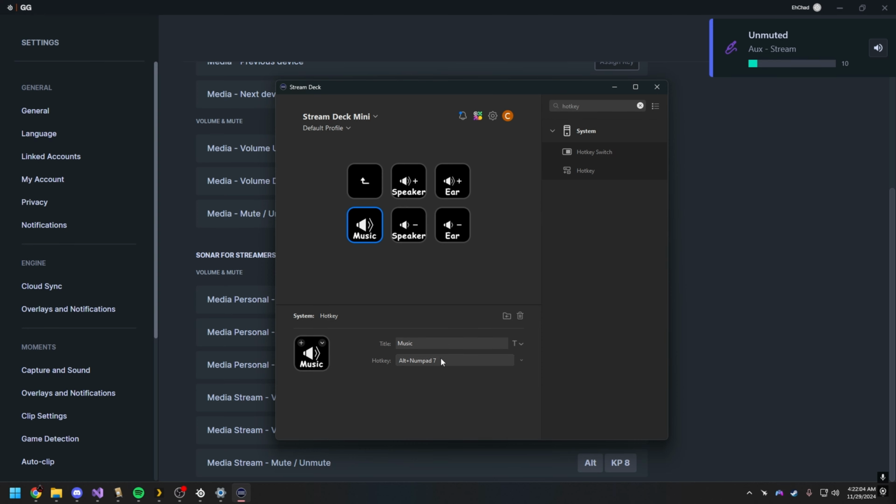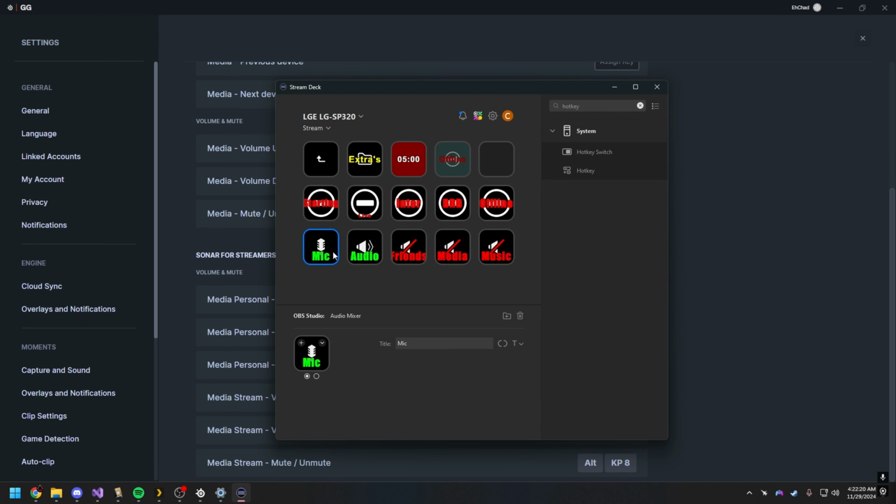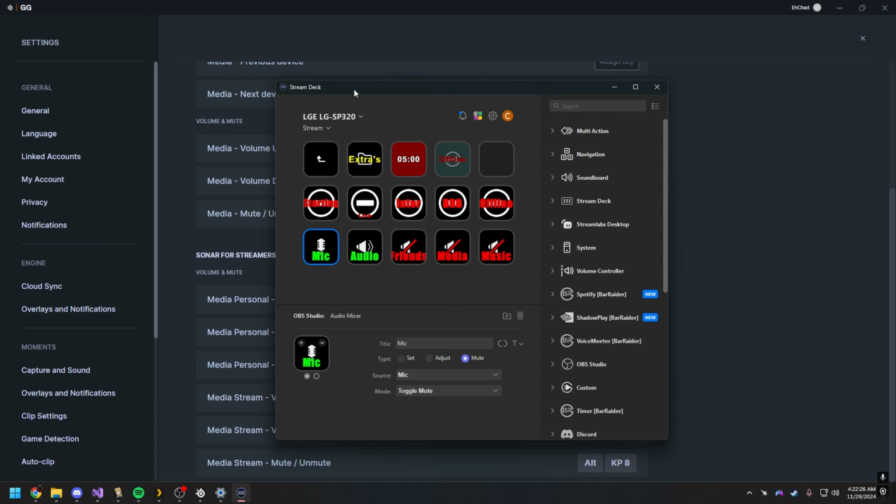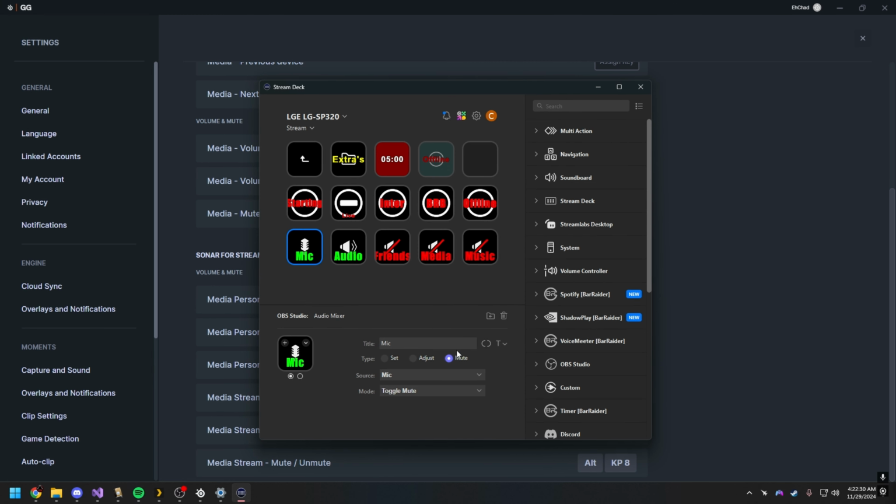It's basically a macro. All it's doing is it's a macro, but that's how we do that. I'll show you in this one. So if we go here, this is set up for OBS. OBS has a plugin called OBS Studio for Stream Deck for your audio, right? Basically what I do is I set these up for mute.